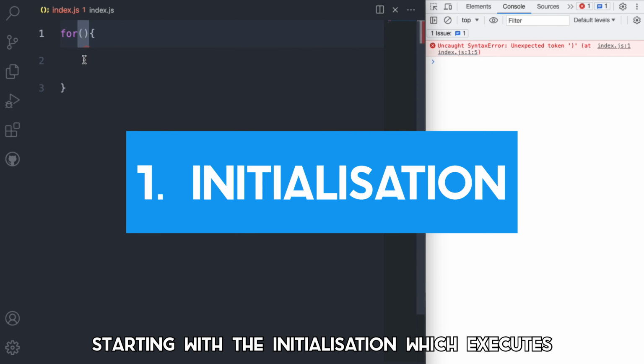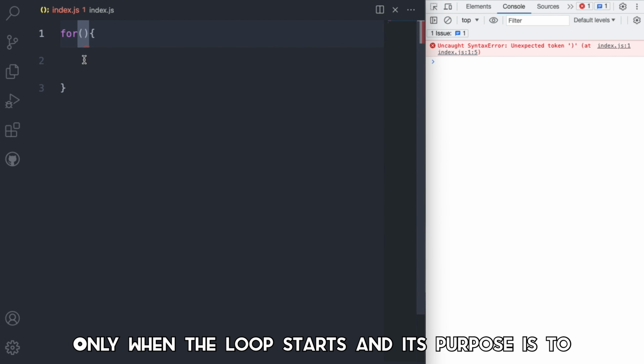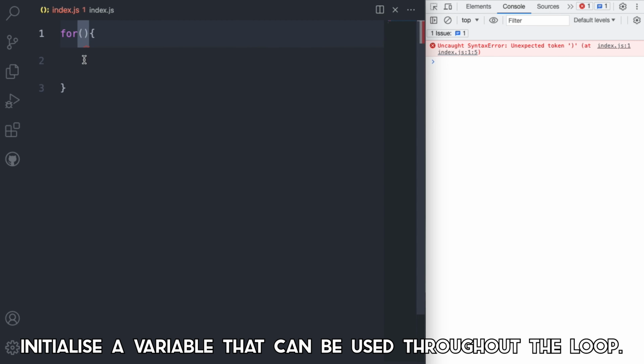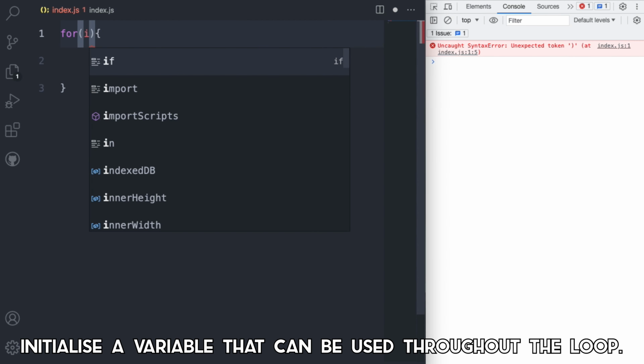Starting with the initialization, which executes only when the loop starts, and its purpose is to initialize a variable that can be used throughout the loop.